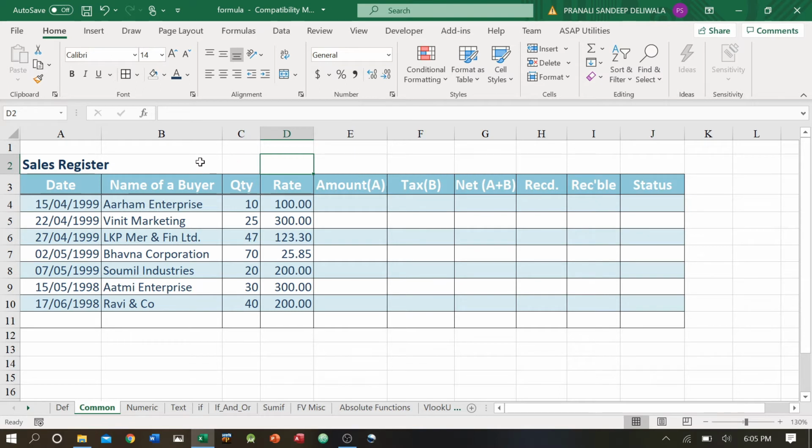Why were we talking about cell address suddenly? Living formula. Let's see. As I said, what is the quantity of Aram Enterprise? You said it is 10. I would always say it is not 10. I would say it is C4. I hope you will agree with me. It is C4.